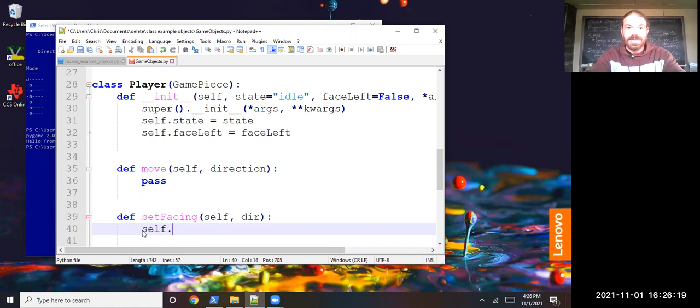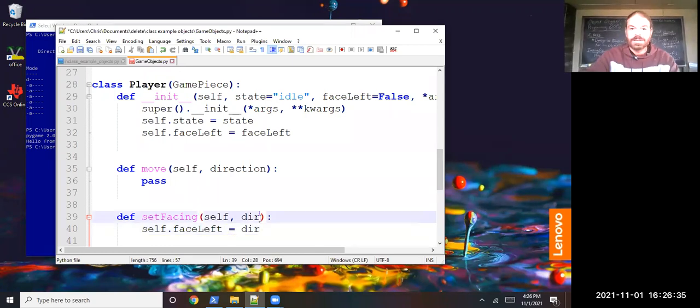And then we'll call that self.face left, which we inherited from the parent, right? Oh wait, no, the face left we didn't inherit. The other stuff, we'll get to the inherited stuff in a second. And we'll be passing in a true or false value. So I'll set a default of false. That way, if we just say set facing and empty parentheses, it's going to try to make your character face right. But I'm going to plan on passing something there anyway.